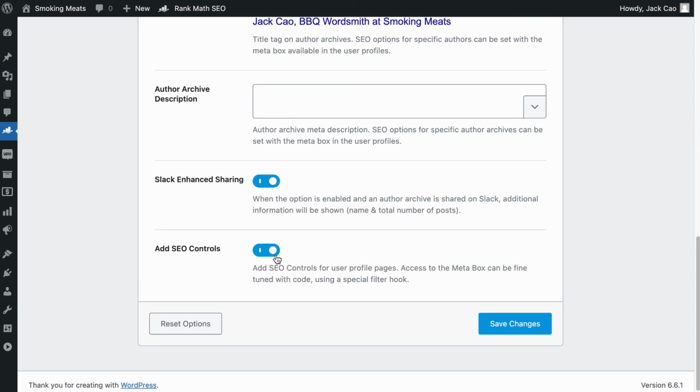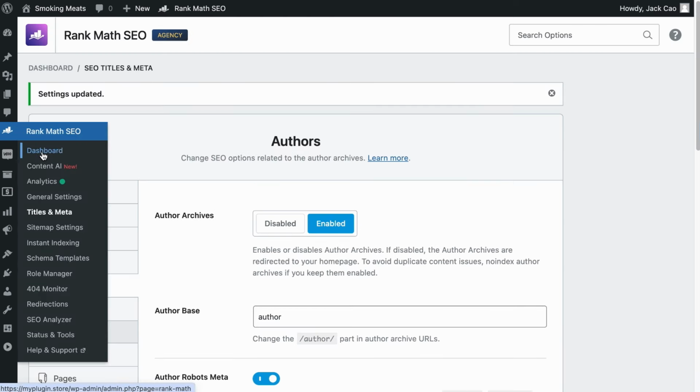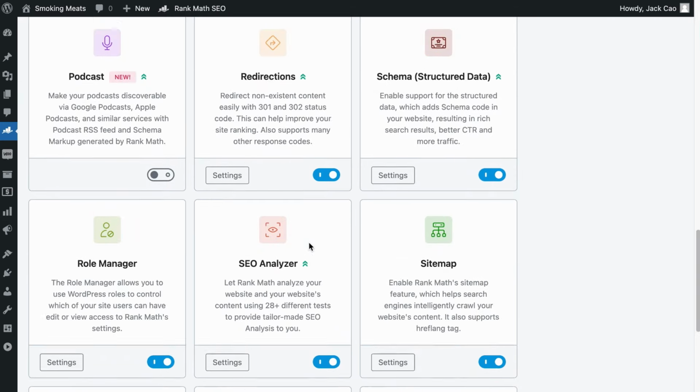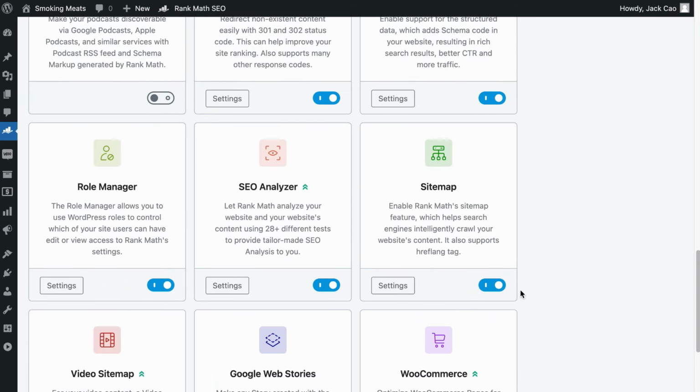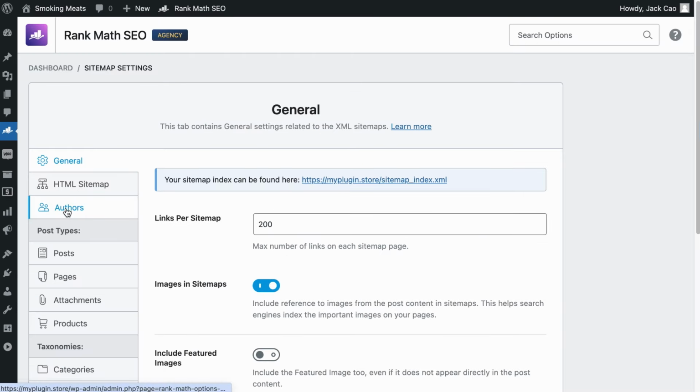Alright, there is one more thing you need to do since your author archive pages are set to be indexed, which is to configure the author sitemap. Sitemaps, as you may know, make it easier for search engines to discover your pages. And since you wish to index your author archive pages, it makes sense to have them in the sitemap. So what you want to do is to make sure that the sitemap module is toggled on so that as you hover over RankMath SEO, you will see the Sitemap Settings option. And you want to select Authors.